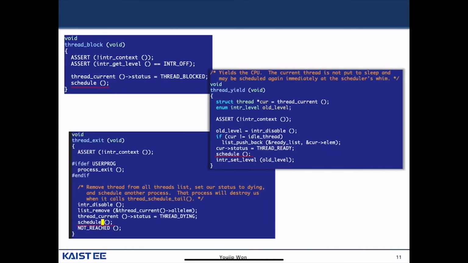So this is actual code of Pintos. This is thread_block. This thread_block function is called when a thread is asking for an IO completion. Inside thread_block, it puts the state of the process in thread blocked, and then it calls schedule. We are going to deal with the scheduling details, so please bear with me for now.